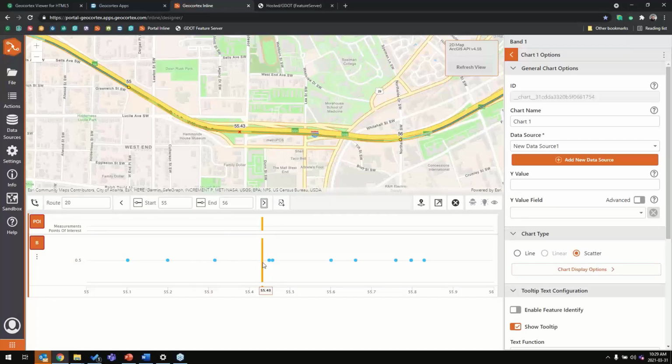And I've already got some meaningful data in here, some of my linear assets being represented in inline view in just a couple minutes. Adding more bands, more charts, styling them, adding workflows. It's all done in this designer, and it's all pretty straightforward once you have your LRS data.